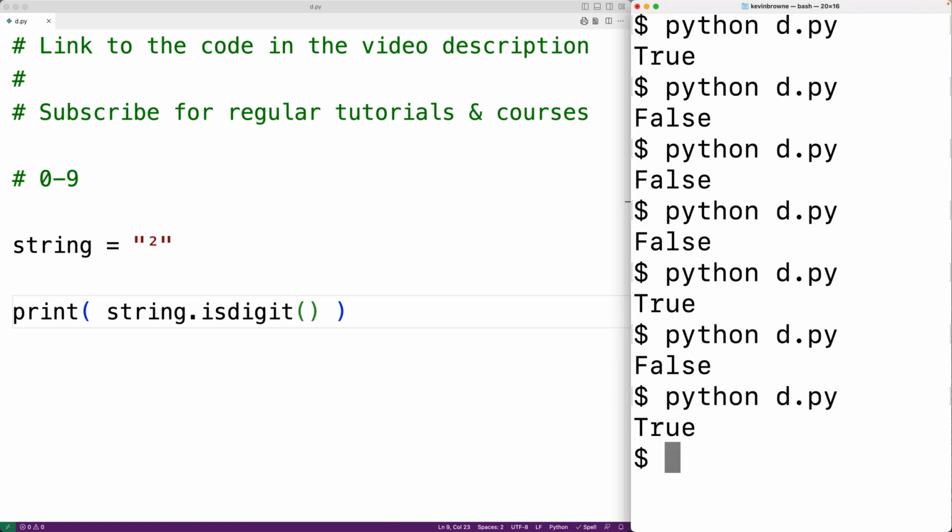So compared to similar methods like isDigit or isNumeric, the isDecimal method is going to be useful when we want to know if a string contains only decimal characters. In other words, the characters from 0 to 9. So this is how we can use the isDecimal string method in Python.